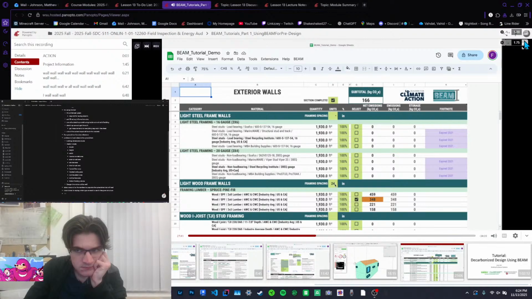System. So rather than 16 inches on center, we're going to use 24 inches on center, and we're going to use 2x6 lumber here. And I'll go ahead and check that box.